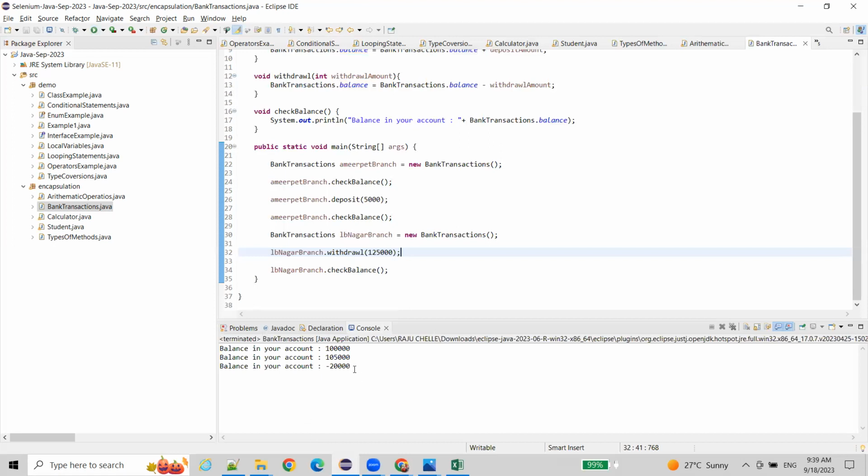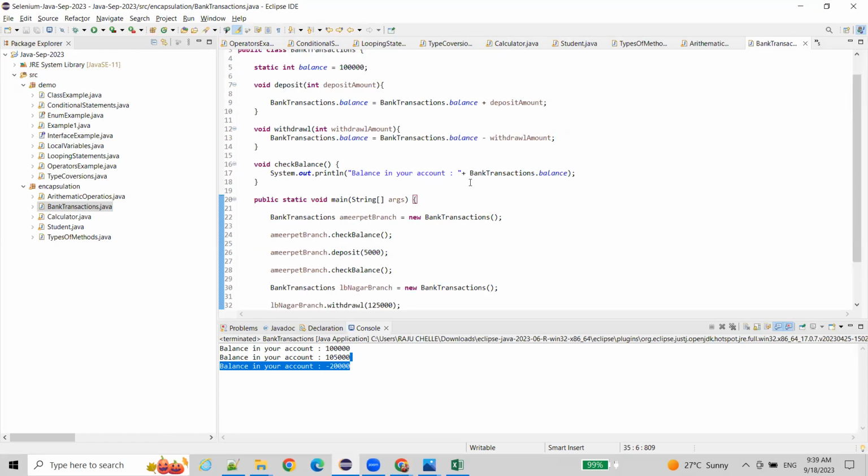But when I run it, it is allowing and also it is showing the minus 20,000 balance. In that case, everyone will withdraw more than their balance, so the bank will lose their money. So if you want to restrict some operation, or check your balance before performing the operation, or before depositing, check whether it is meeting the condition or not, you can use the conditional statement.